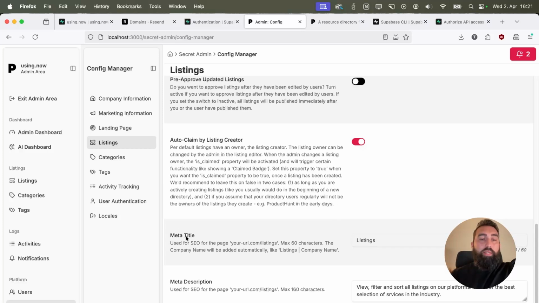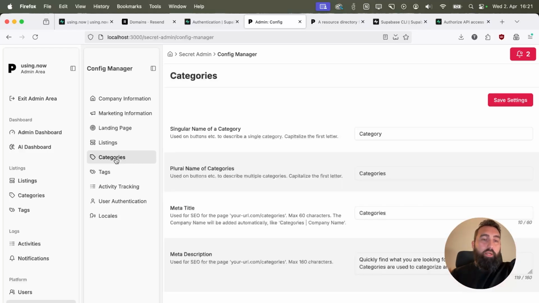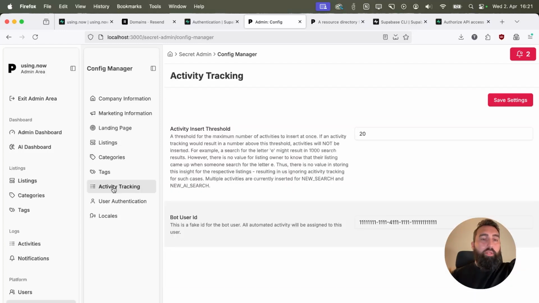And then we have the meta title and meta description for the search engines again. We do have the same thing for categories and tags, so meta titles and descriptions, and then you can change the name of the word category. If you have something else, you can put it here. Activity tracking, also not important at the moment. Read it here, and this is just the bot user we just created. If you give it another ID, you have to change it here.